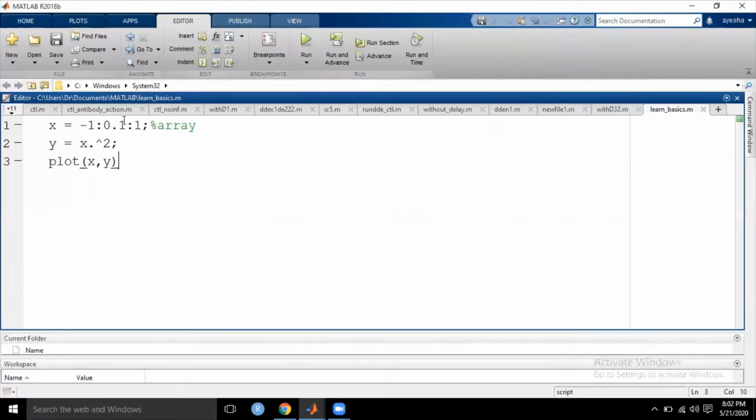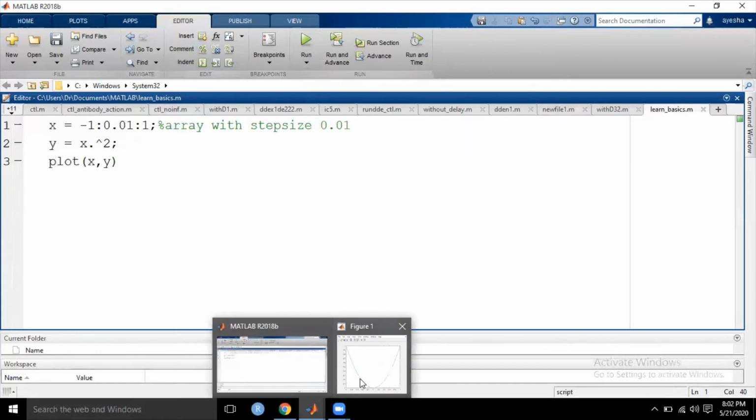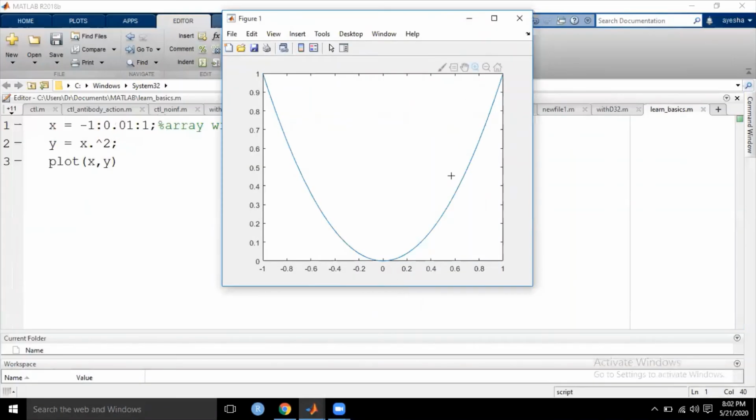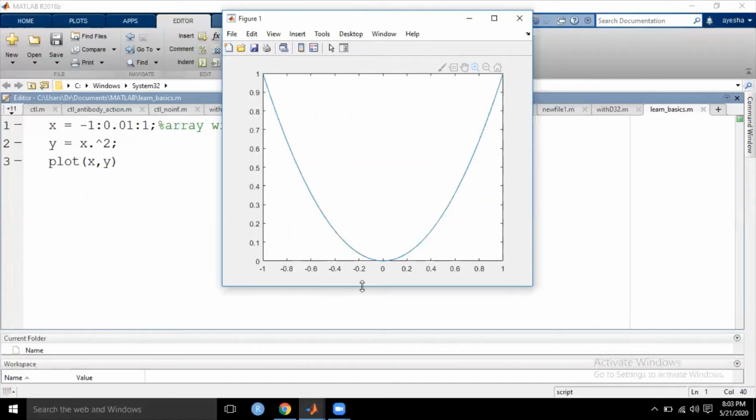So I will make the array with a small step size. Now this is an array with step size 0.01. So now I'm expecting that I will get a better result. I will say run, and I will see a graph which is smooth. Can you see the smooth curve?